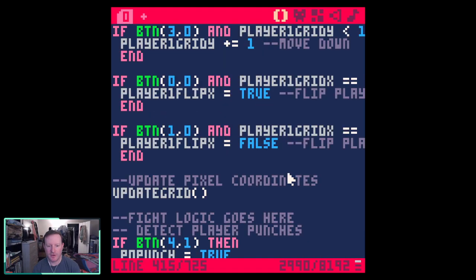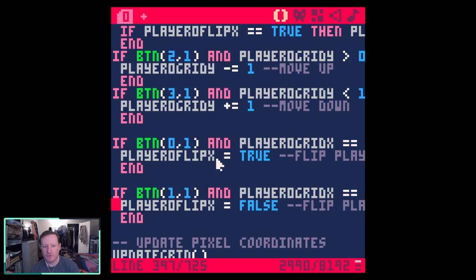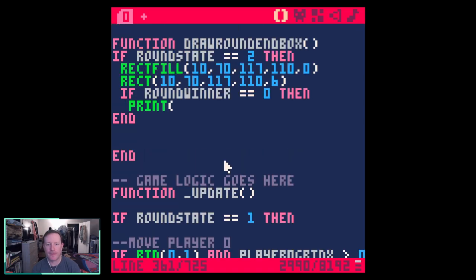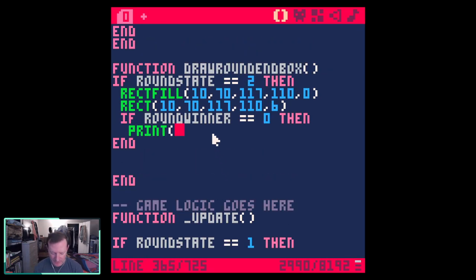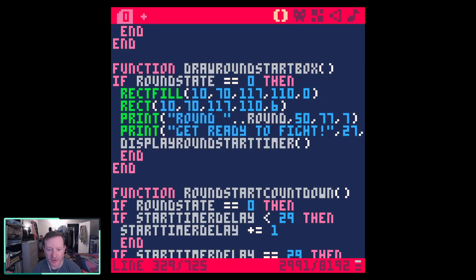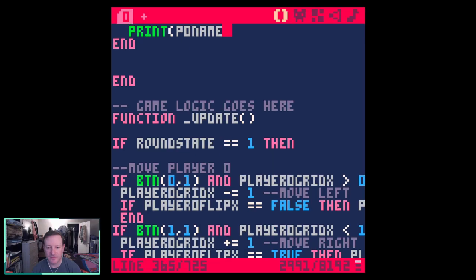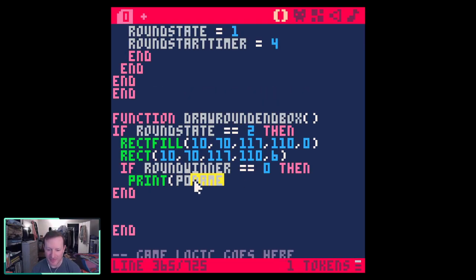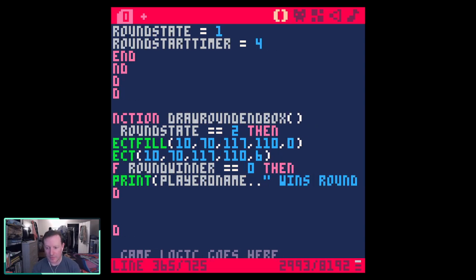Got too far. Is it P0 name or player 0 name? I already forgot. It's player 0. You have a better memory for this. There's so many variables, they all just blur together. I think you mostly did the P0 and P1 on the grid coordinate ones. Nice. Wins round 1.